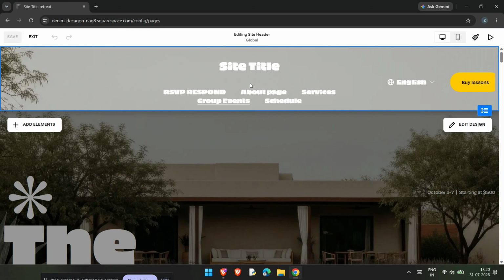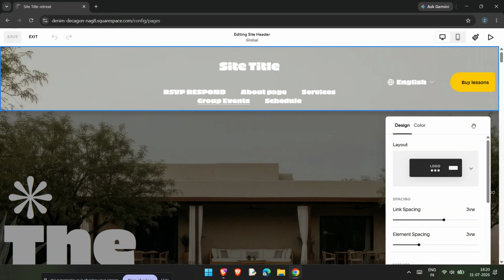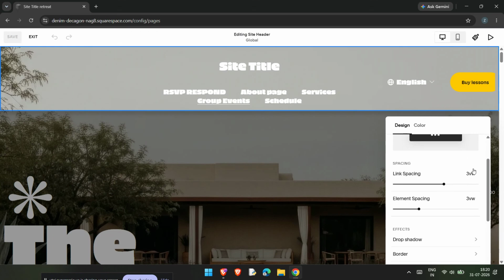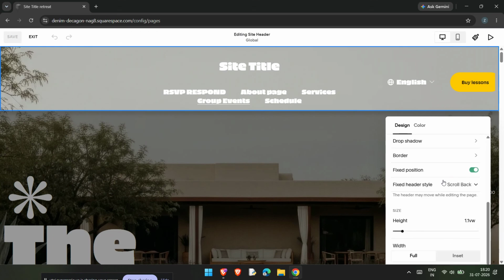In the floating settings menu that appears, click on Design. Depending on your Squarespace version or site template, you may see the transparency option under Design or under a Style tab, so if you don't see it right away, check there as well.